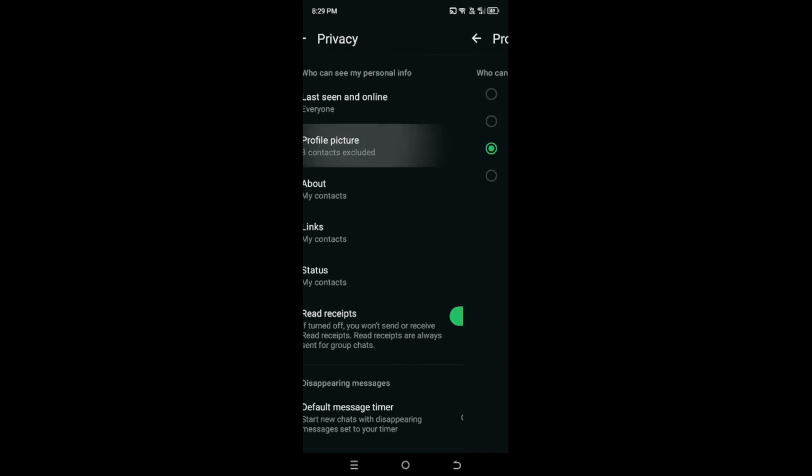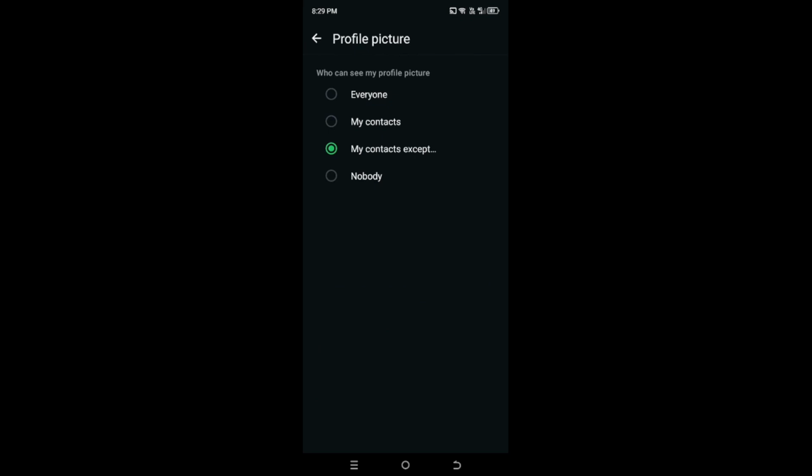That's all you need to do to hide your profile picture from specific contacts on WhatsApp.